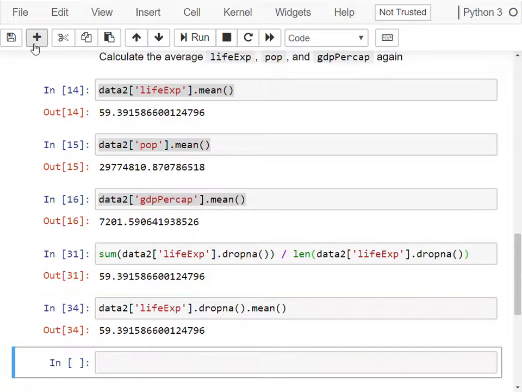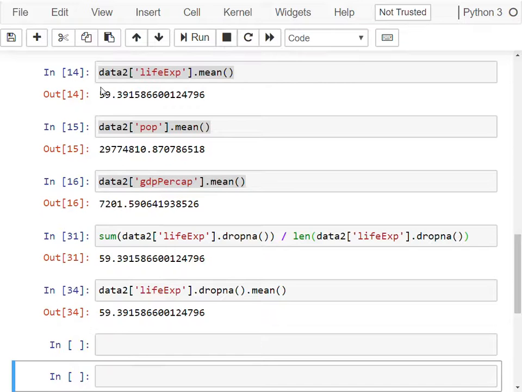Another important differentiation here is that you shouldn't drop the NA on the data frame and then do the mean, because if you drop the NA on the data frame, it's going to drop any row that contains a null value, meaning it's going to drop a row that contains a valid life expectancy, even if there is a null value in the GDP per capita.